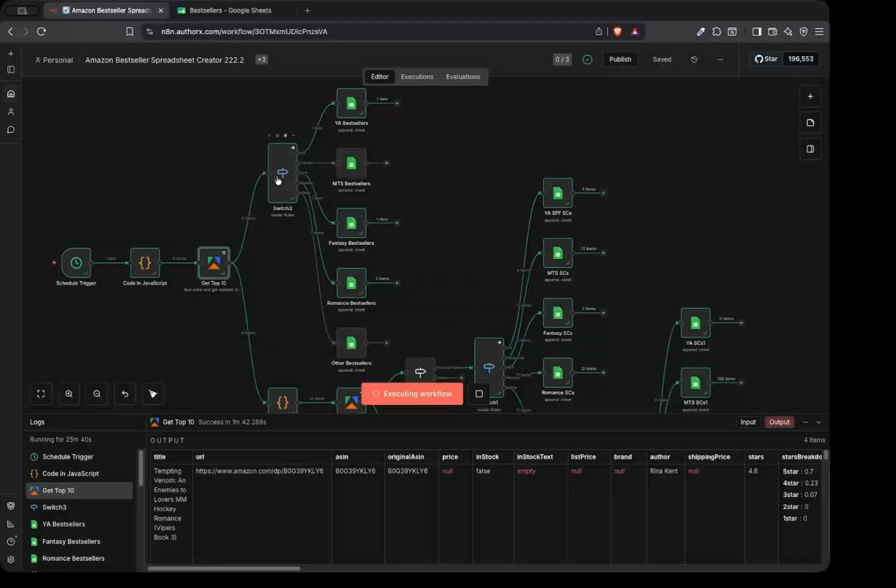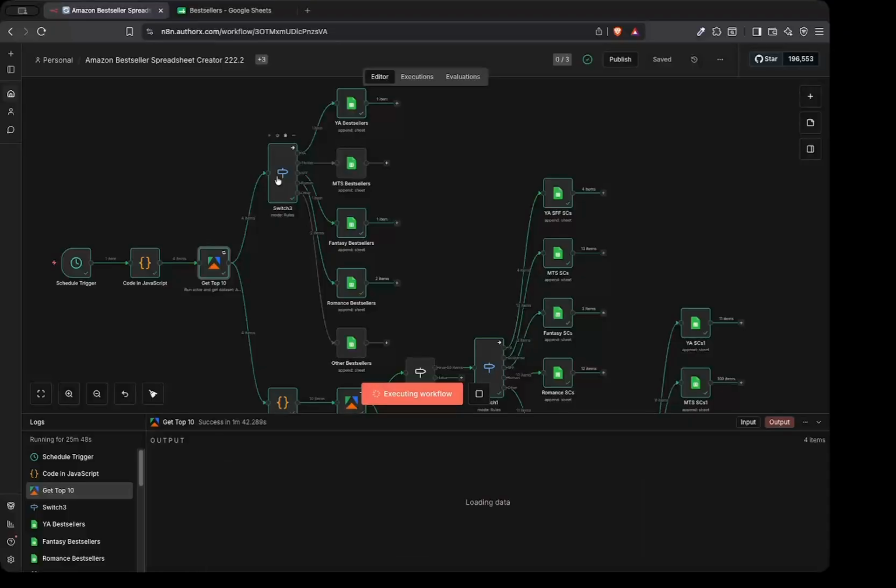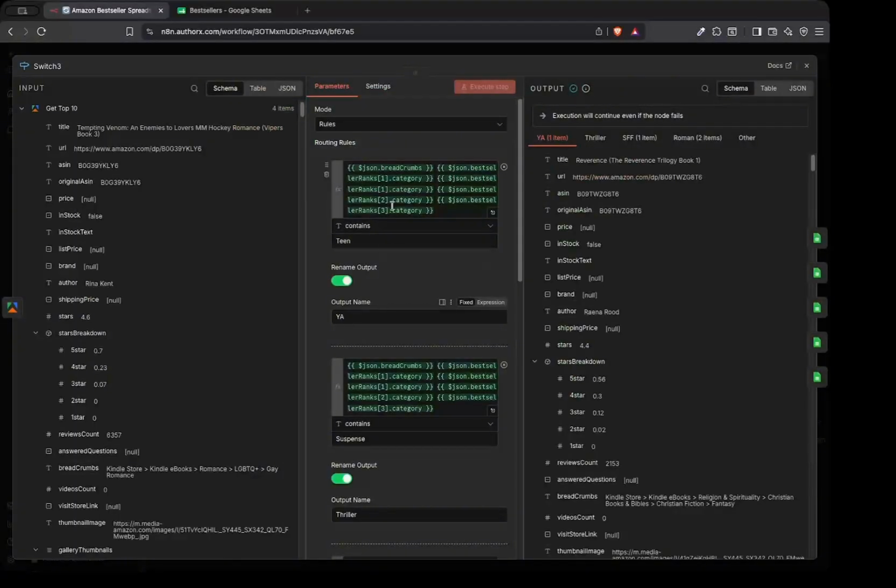Then this goes to a switch, and this switch can be a little bit, it's not a perfect way of sorting. There have been other ways that I've used for sorting it, but basically the way it works is, okay, and there we see workflow executed successfully while I was talking. So that took maybe 20, 30 minutes, not very long. But back to it, the rules are: if the word teen appears in the breadcrumbs or in any of the subcategories, then we send it to the young adult spreadsheet.